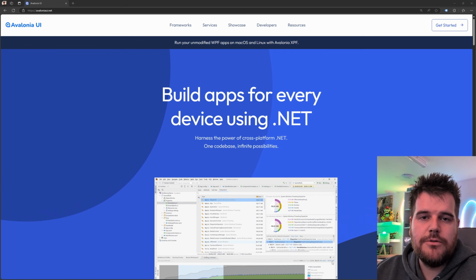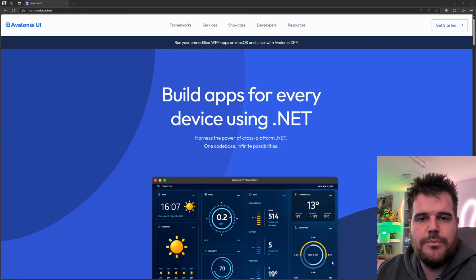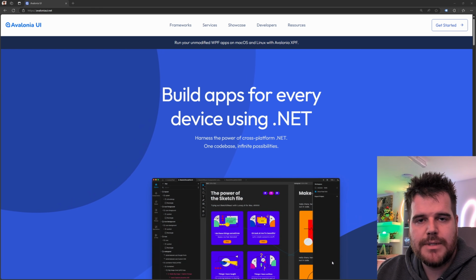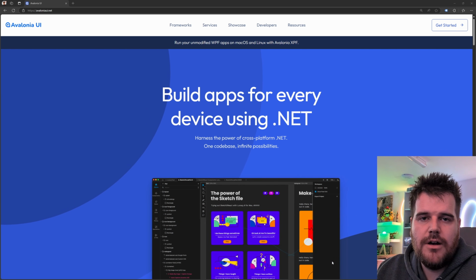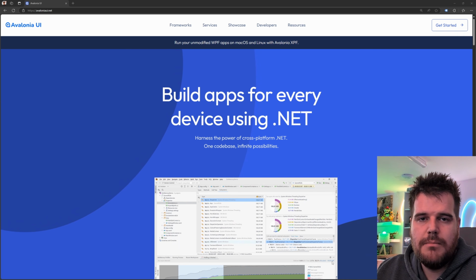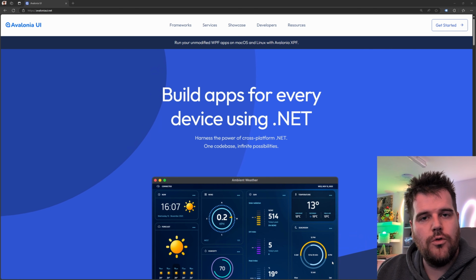So welcome back to a brand new series on Avalonia. For those of you that don't know, Avalonia is a cross-platform UI, so it allows you to develop apps and specifically the user interfaces on Windows, Mac, Linux, mobile, the web, and even Tizen now. You make one UI that works across all platforms.